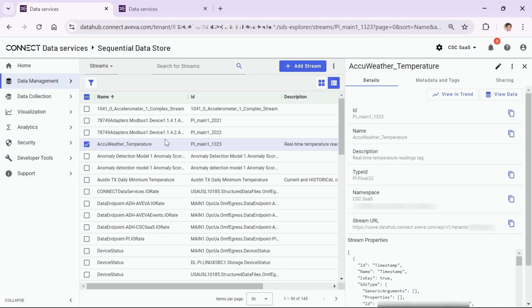So you can create streams, you can delete them, you can view their data, view them in a trend, and you can also manage their permissions. And then finally, you can even share those streams.